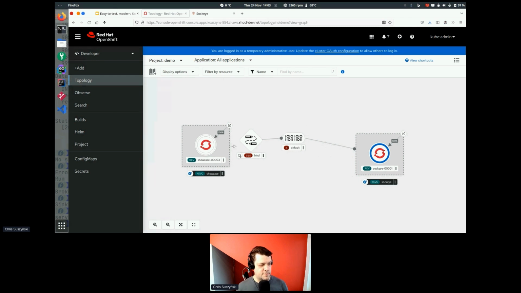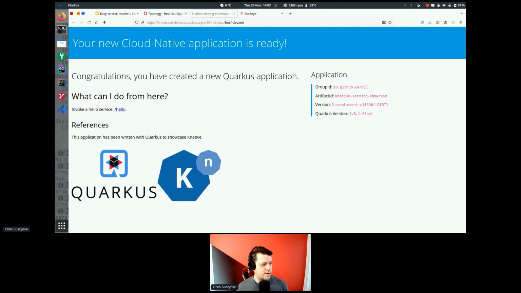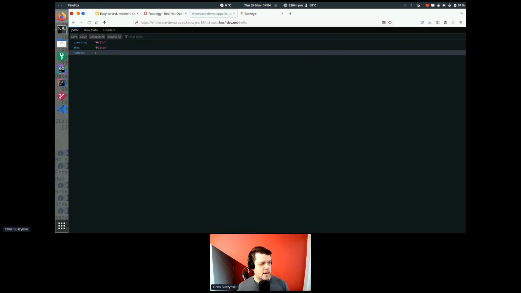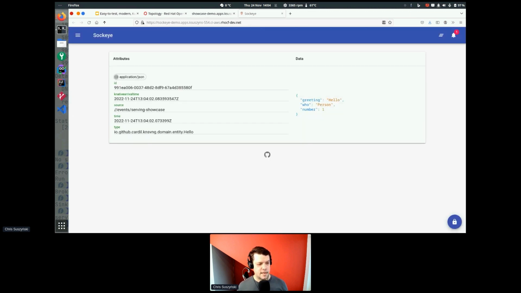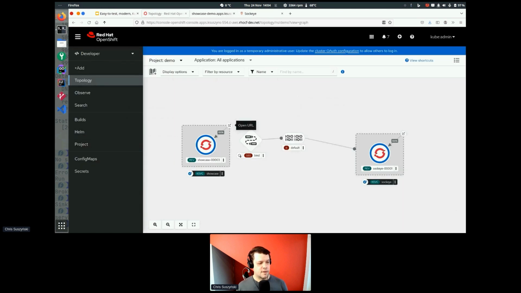So we can see that there are no events here. Our input service is scaled down to 0. So we go to the service. The service is scaling up, and it is now working. And we can go to the hello endpoint here, and that will invoke the operation, and the event should be sent. And as you can see, the same event has been delivered to the sink. In our case, that sink was this Sockeye service.